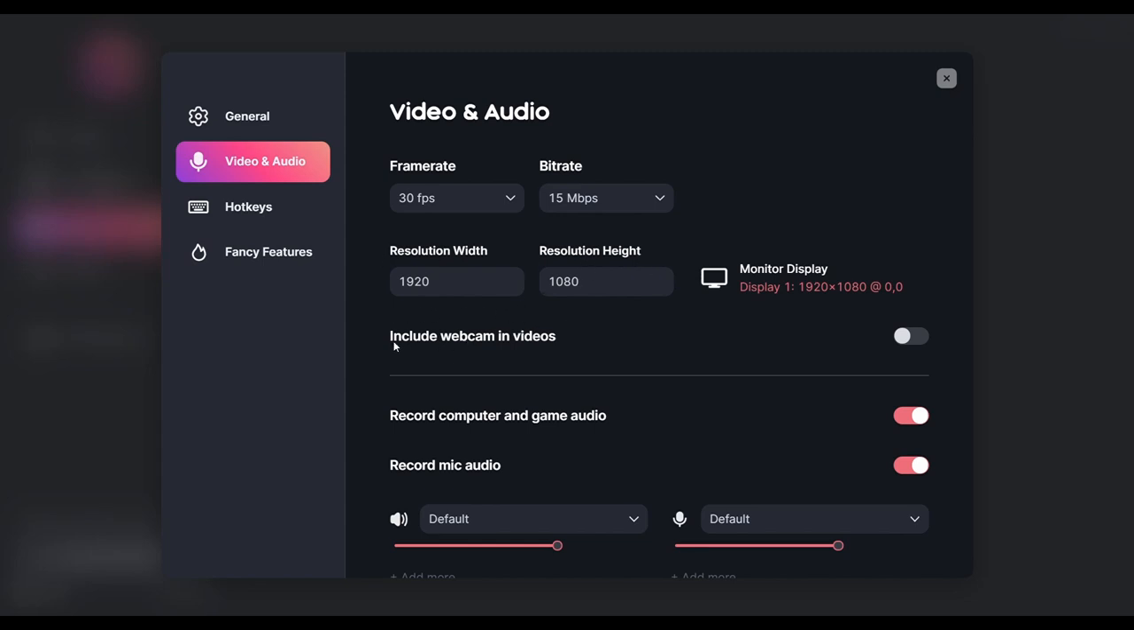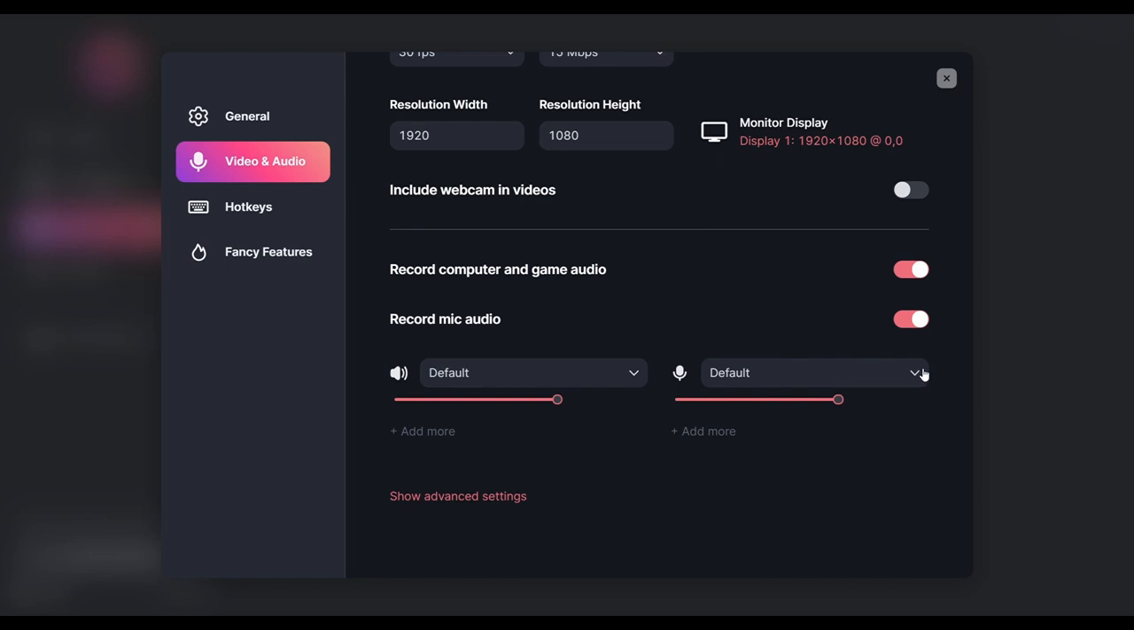Next, include webcam videos. I don't record with my webcam, so I'm gonna ignore that. Record computer and or game audio. Keep this one on if you want game audio. Record mic audio. I keep this on. You can choose which input device and output device you want for your audio. So mine is this mic, USB PNP audio device, and I keep this default.